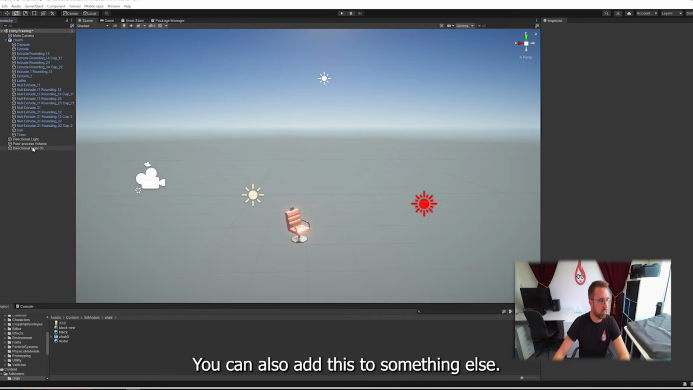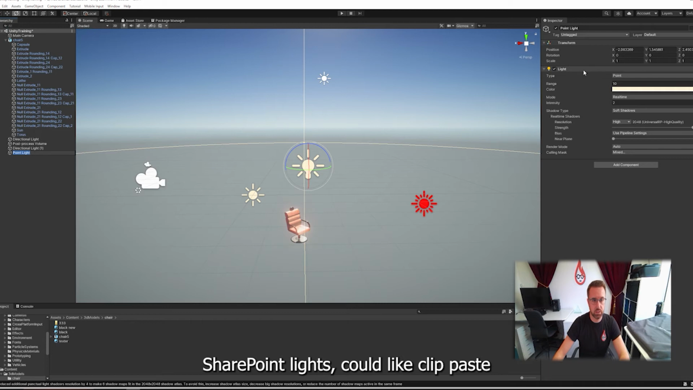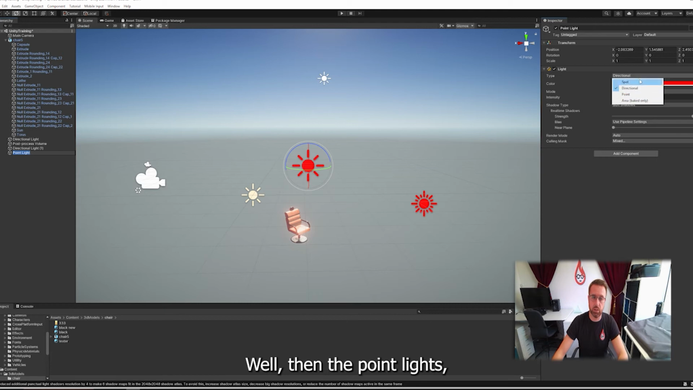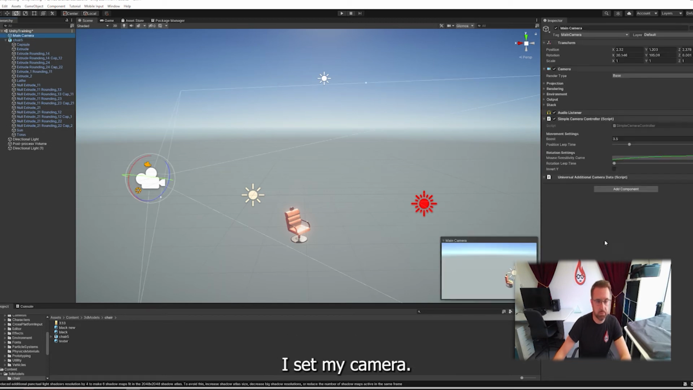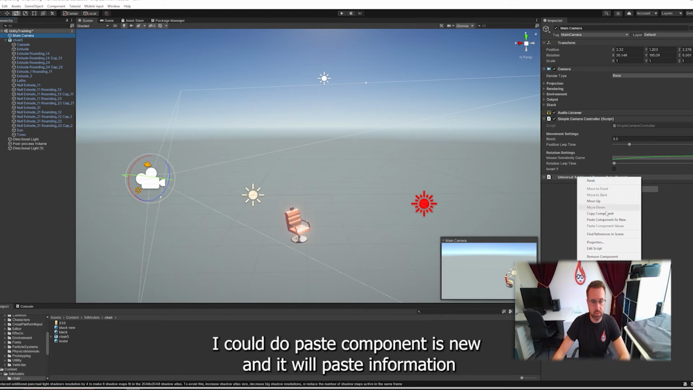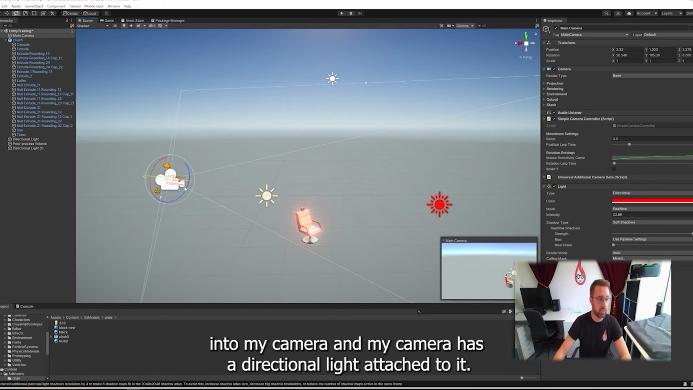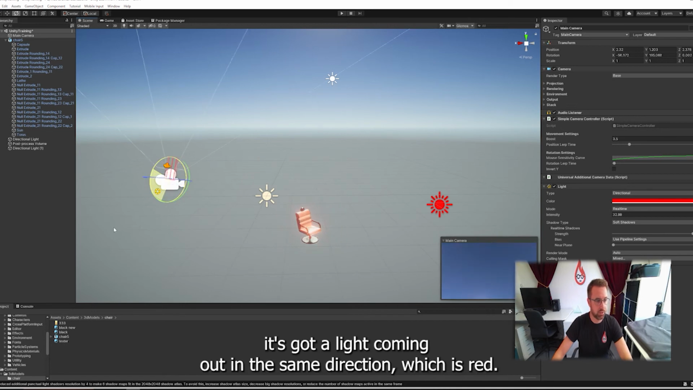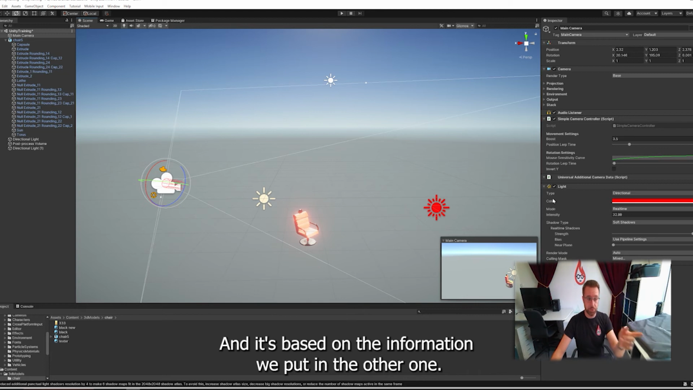You can also add this to something else. So for instance, if I created say a point light, I could right click, paste component values, and that's turned that back into a directional light rather than a point light. I could also take another object. So let's take my camera. I could do paste component as new, and it will paste that information into my camera. So now my camera has a directional light attached to it. So whichever way my camera faces, it's got a light coming out in the same direction, which is red, and it's based on the information we put in to the other one.